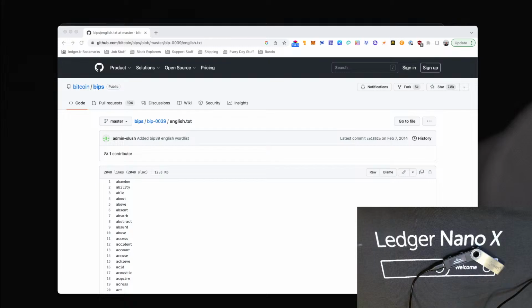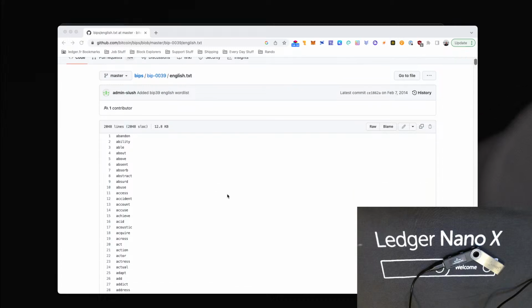Okay, so what this list is, BIP stands for Bitcoin Improvement Proposal. And so this is part of Bitcoin Improvement Proposal 39, which is a standard that was set way back in the day for generating recovery phrases and where they come from. It's obviously a lot more complicated than that, but high level, that's pretty much all you really need to know about what BIP means and where this list came from.